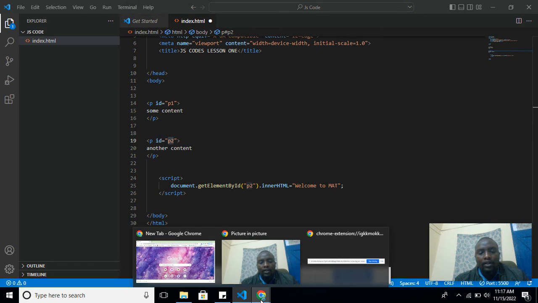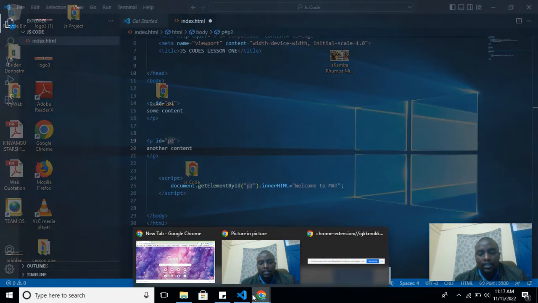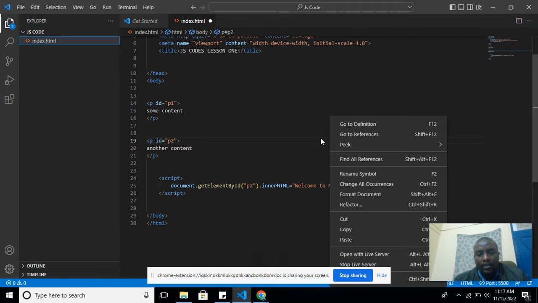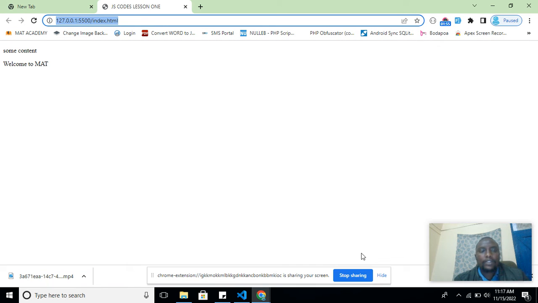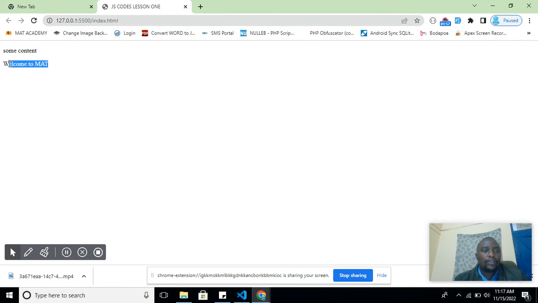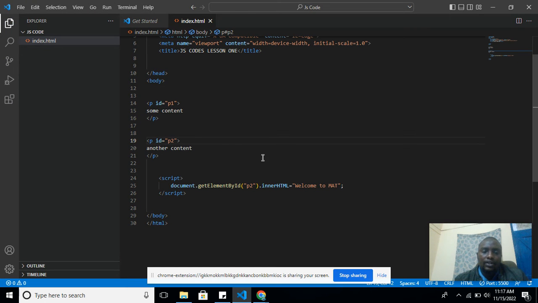So if you run that code, you realize that the content that was there is no longer there. But for the previous paragraph, the content is still what it was since we haven't changed anything. So you can get the content of a certain object, of a certain tag, and change it dynamically using getElementById.